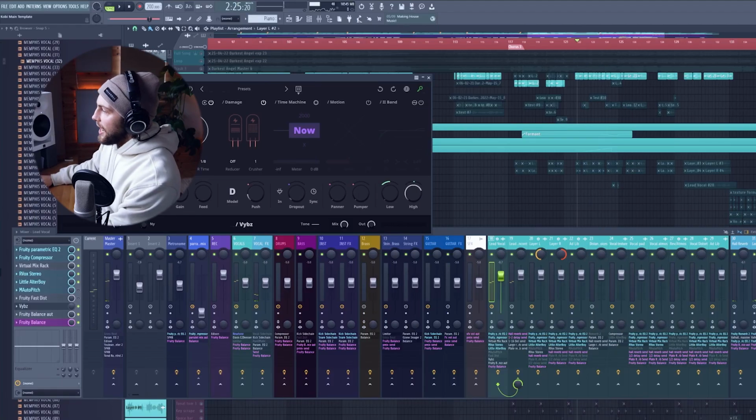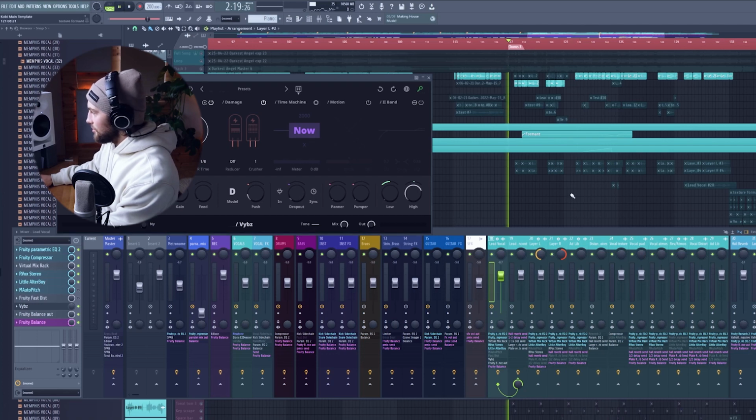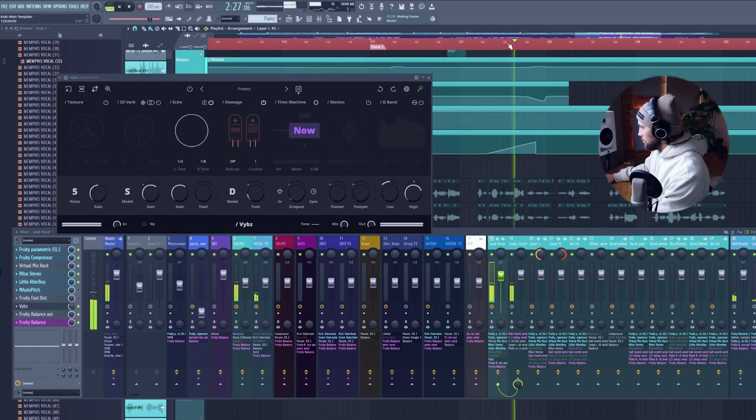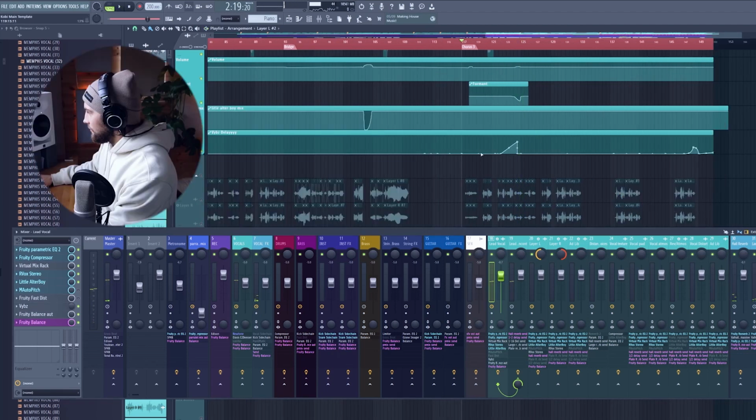So I've got a time machine, an echo, and some really light distortion on the vocal there that just automates up. If I had that up the whole time, it would sound a bit crazy.